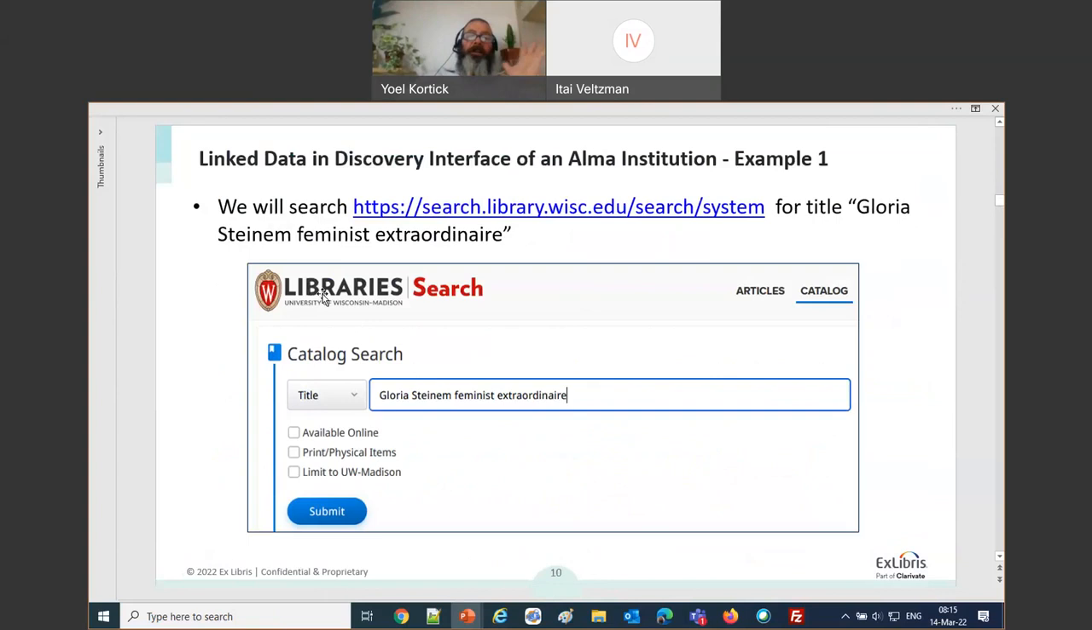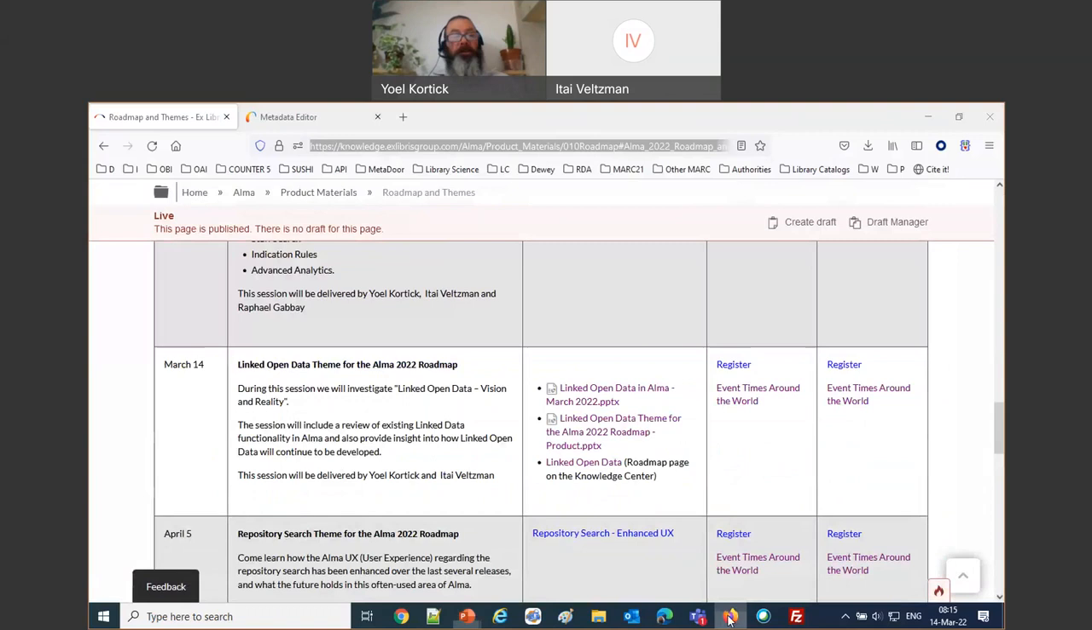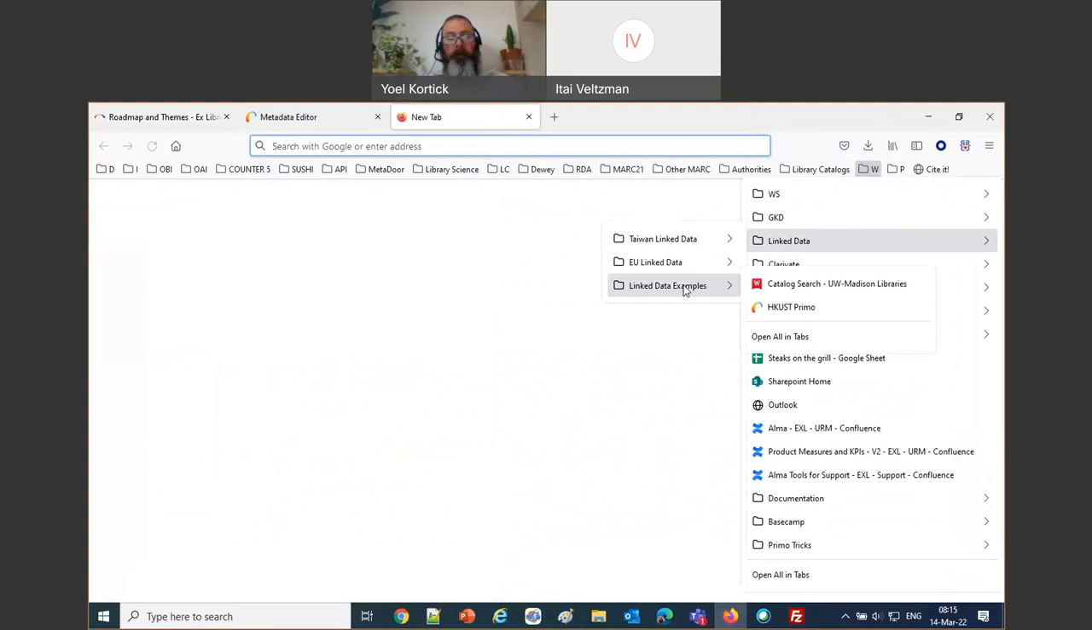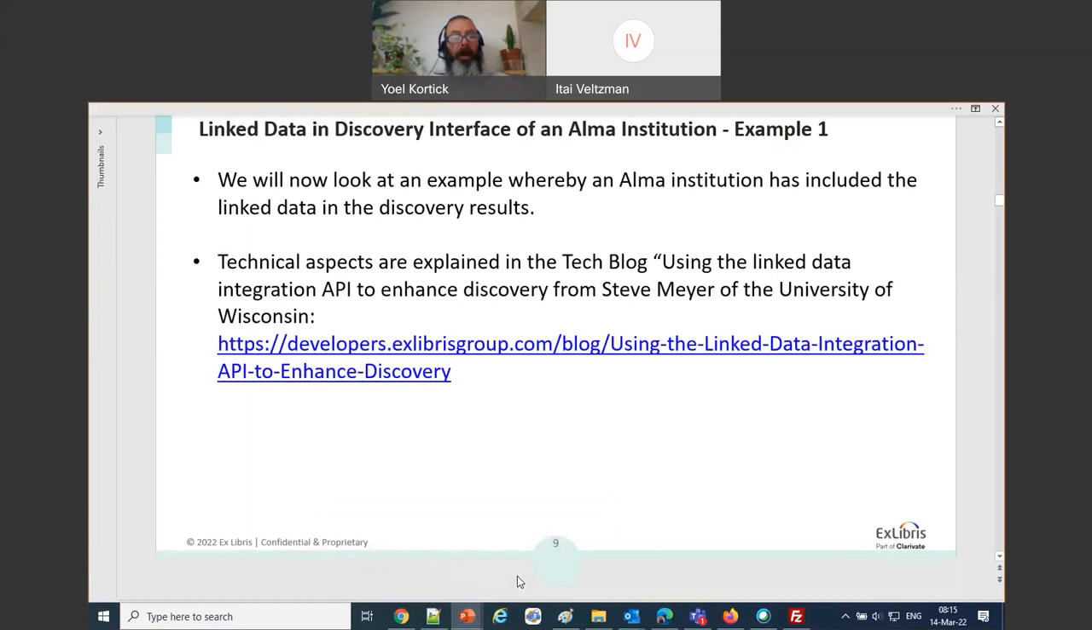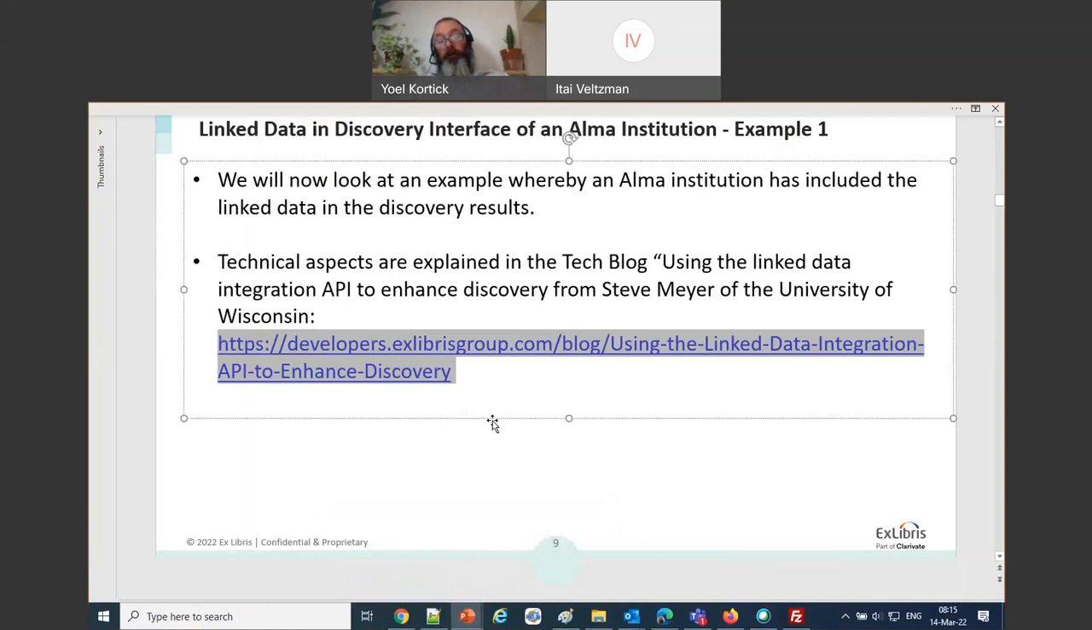And this is fully open. We're not going in somewhere that anybody won't find. This is their Primo right now. So we'll pop into University of Wisconsin and let's begin. And like the example here, we'll search for, by the way, there's also a link to a blog in this presentation that University of Wisconsin has written explaining what they've done.